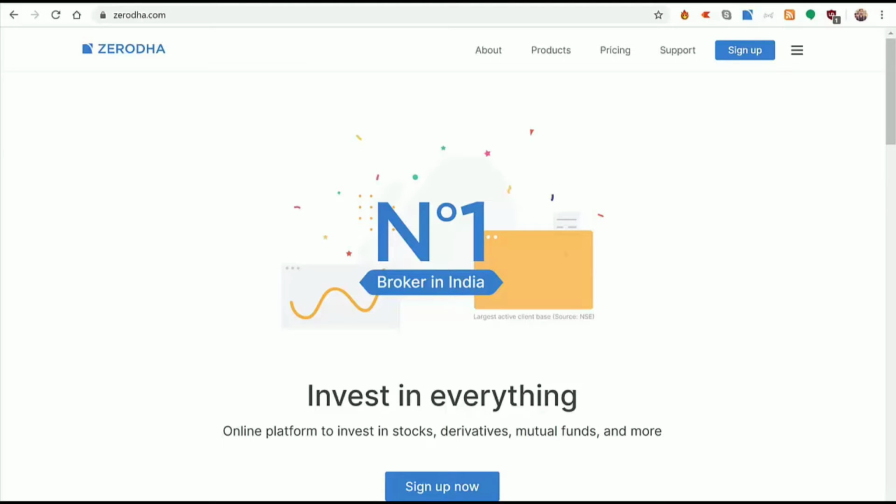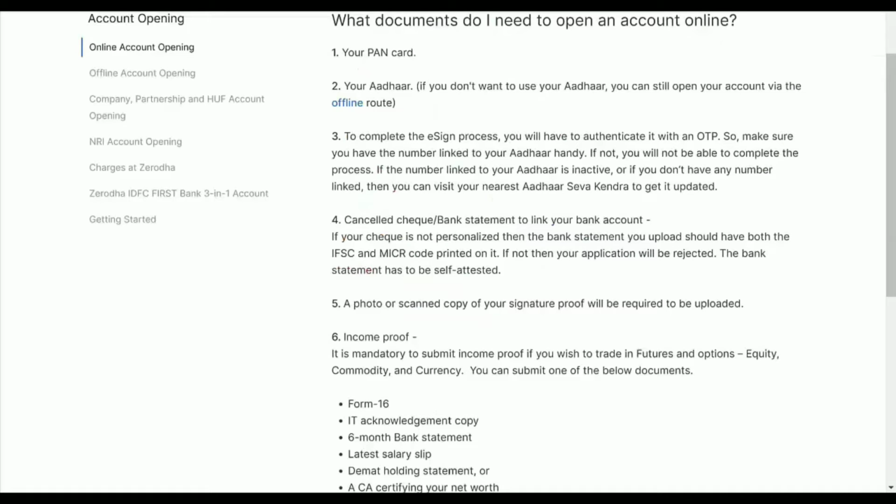Now, before we get started in opening your account, you need to have the following documents in place. You need your PAN card, your Aadhaar card, you need a cancelled cheque, a photo or scan copy of your signature, and your income proof if you wish to trade futures and options.